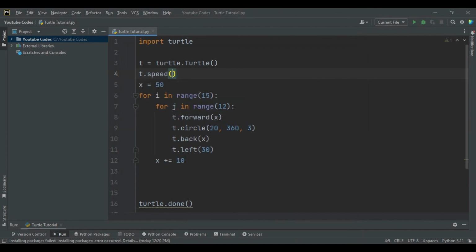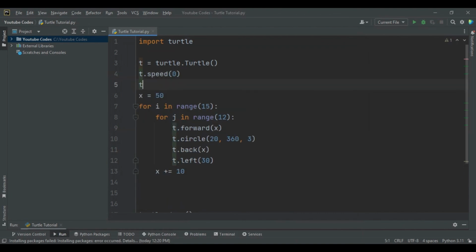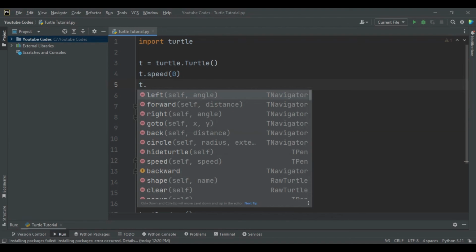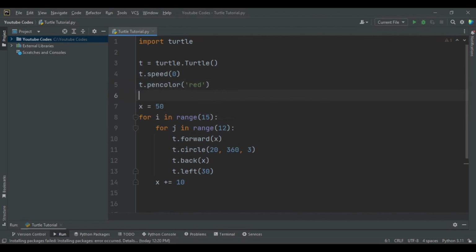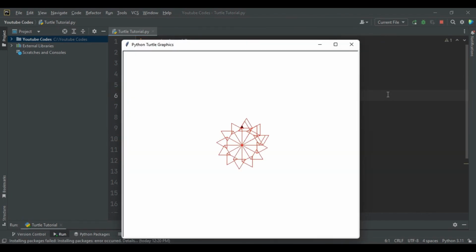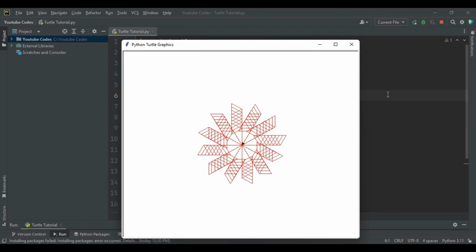Next, we can speed up the process using the speed method that is set to 0, and we can change the color to red using the pencolor method. And now, you successfully create your first pattern in Python Turtle. And that's it for the basics of Python Turtle.